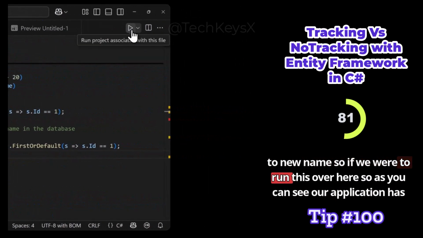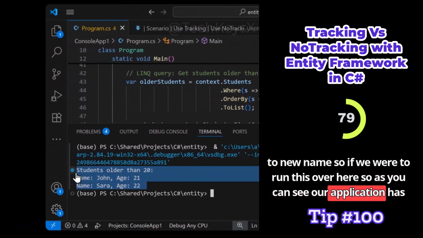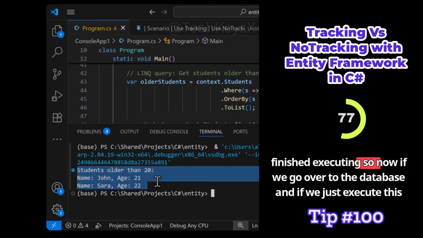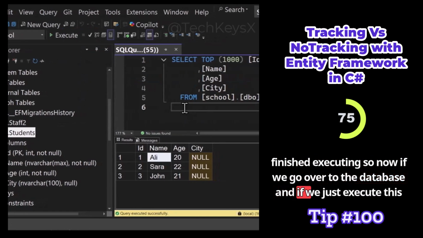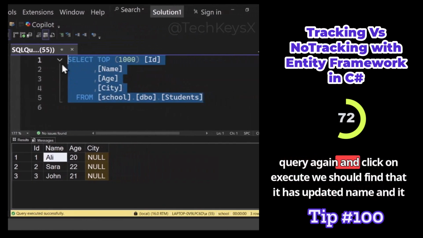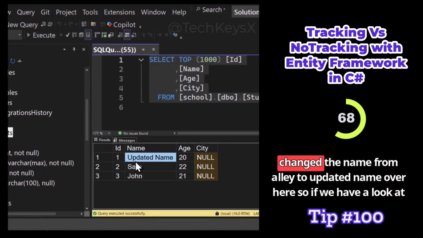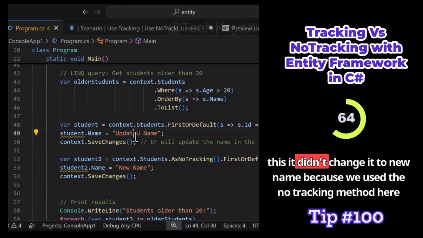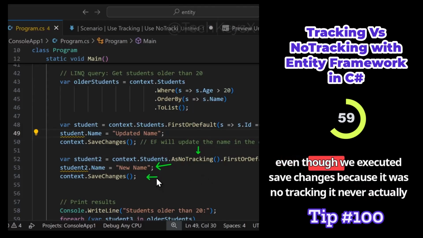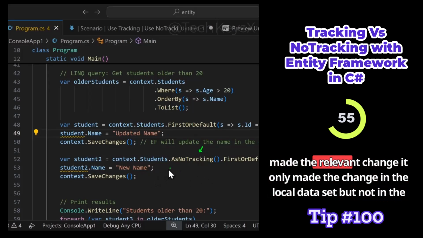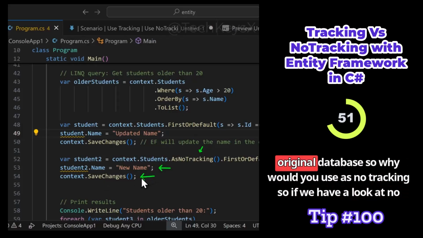So if we were to run this over here, as you can see, our application has finished executing. Now if we go over to the database and execute this query again and click on execute, we should find that it has updated the name from Ali to updated name over here. It didn't change it to new name because we used the NoTracking method here, even though we executed save changes. Because it was NoTracking, it never actually made the relevant change. It only made the change in the local dataset, but not in the original database.